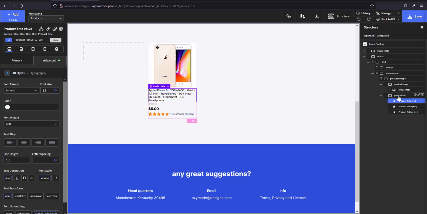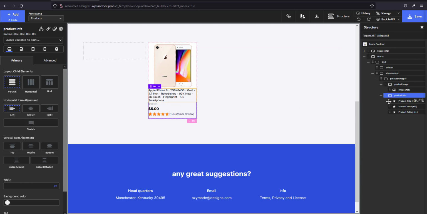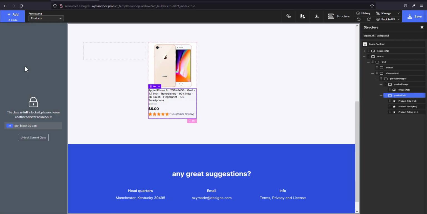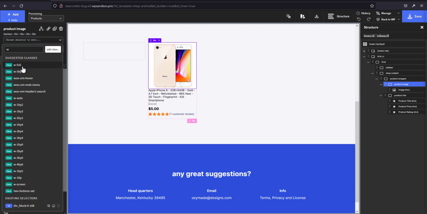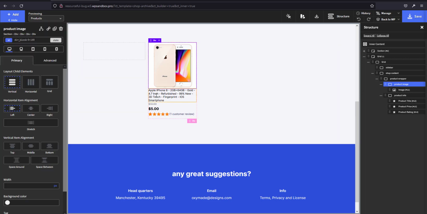And then for this product info, I just want to give it a width of 100%, so that for any reason the content doesn't stretch all the way, it fills the whole width of the container. So I'm just going to give it a class of w-full. That gives it a full width. I'm going to do the same thing here and give it a class of w-full. That's a framework from Oxymate I'm using there. If you want, you could just use width 100% and type it here, but it's much faster using the framework.